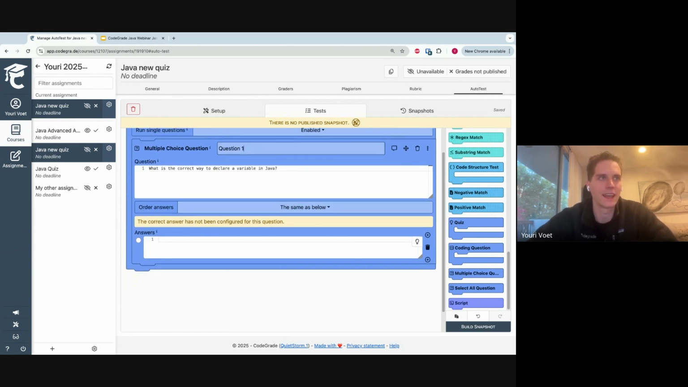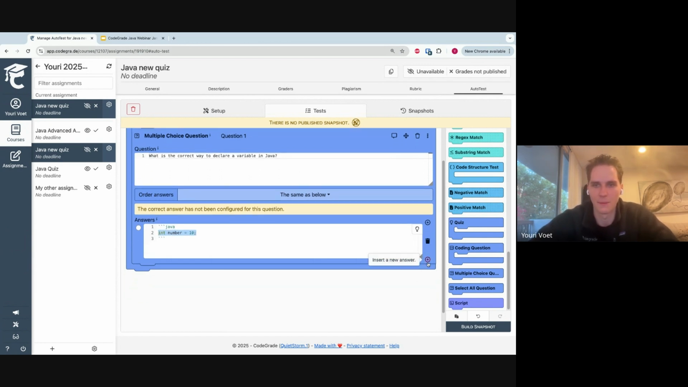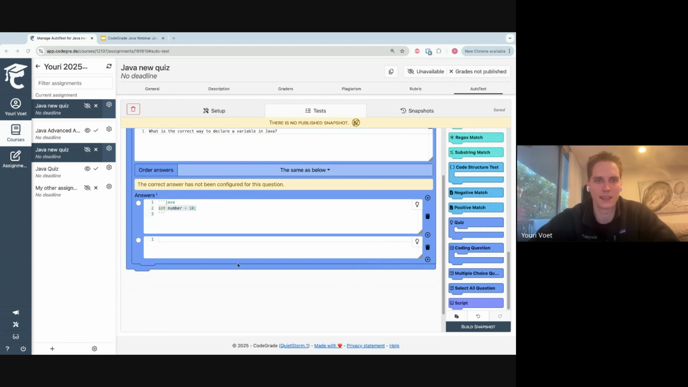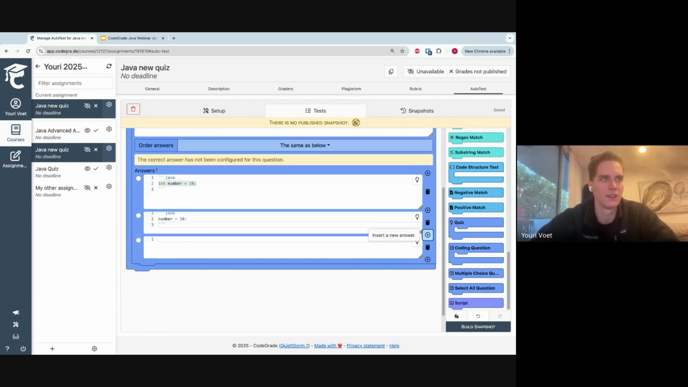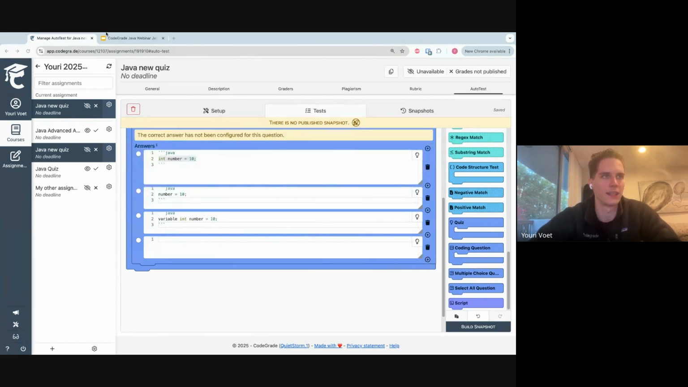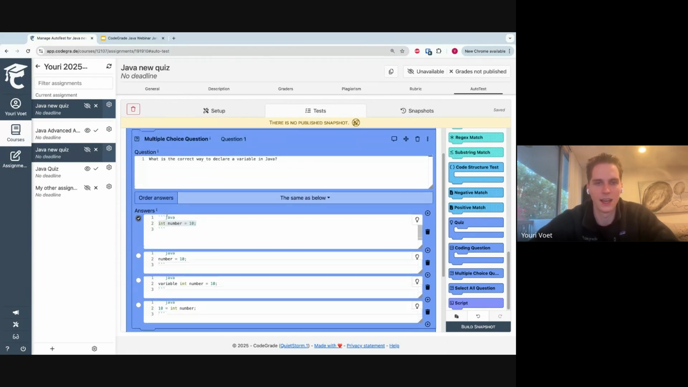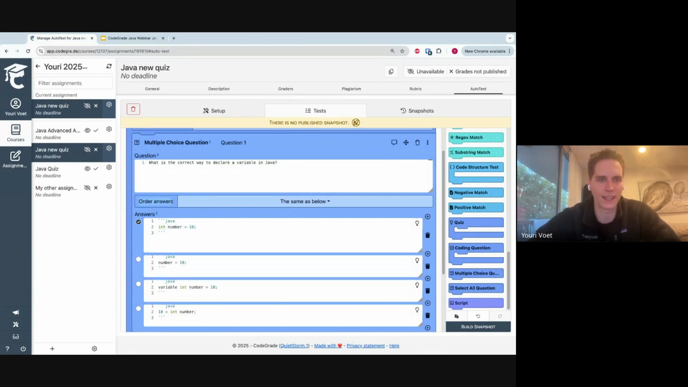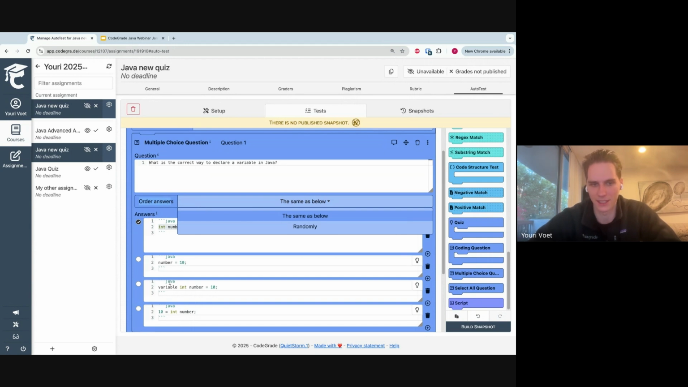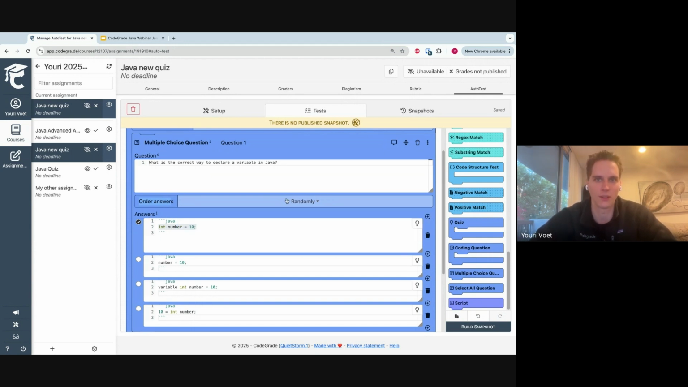And then I can add in different answers. And you can see that all of these answers support Markdown. So if I do it like this, then it will become a little Java code block with this answer in it. And then I can add a new answer below, and I can add one more. Another one. And then another one. And then finally, I can configure which one is the correct answer. And I can also decide how I want answers to be ordered.